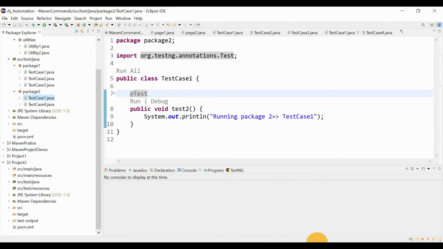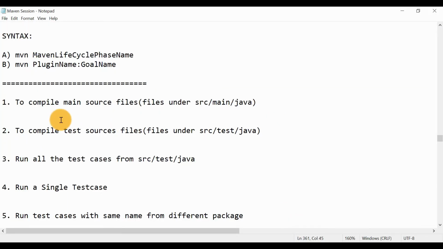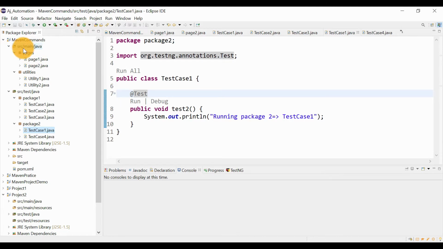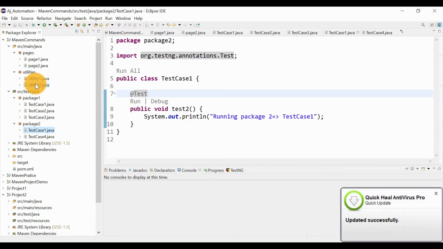So let us look at the first command now. So the first command is to compile main source files. Okay, so whatever classes are available under the src main java folder, we have in total these two and these two, total 4 java files are there. So before running any java program, you know that we need to convert that .java file into the .class file. Okay, so that's why we use the compilers, right?